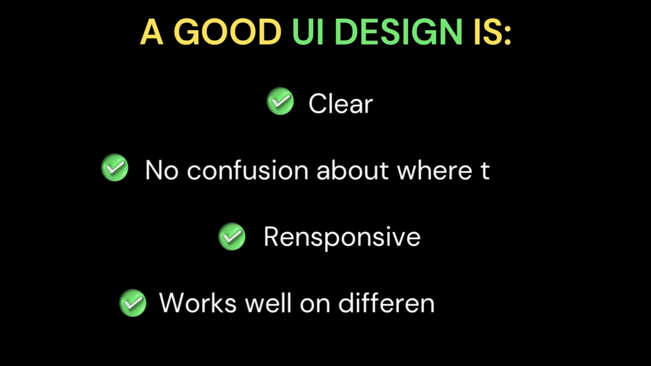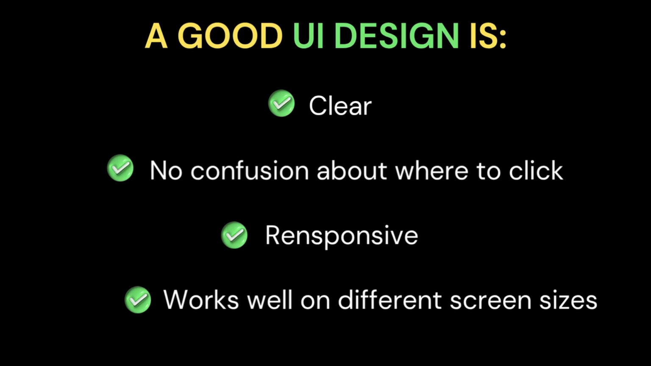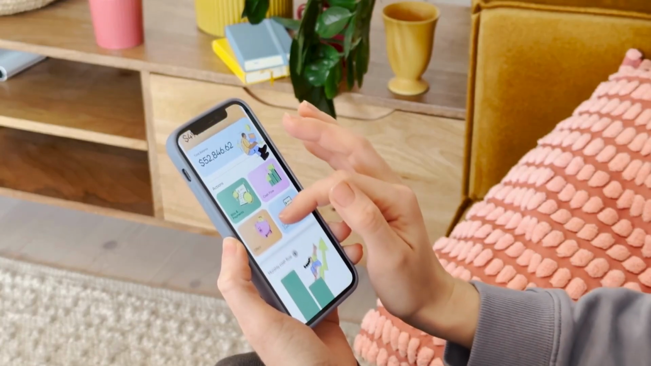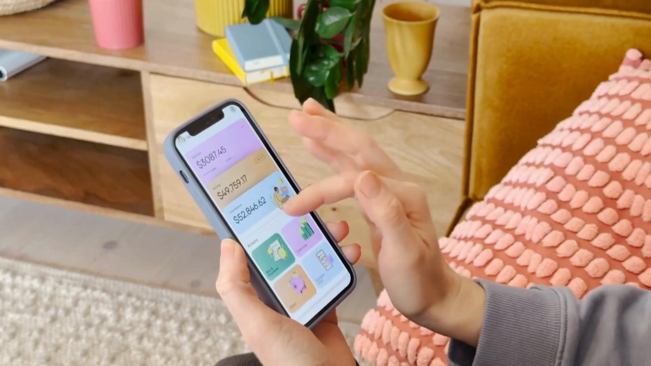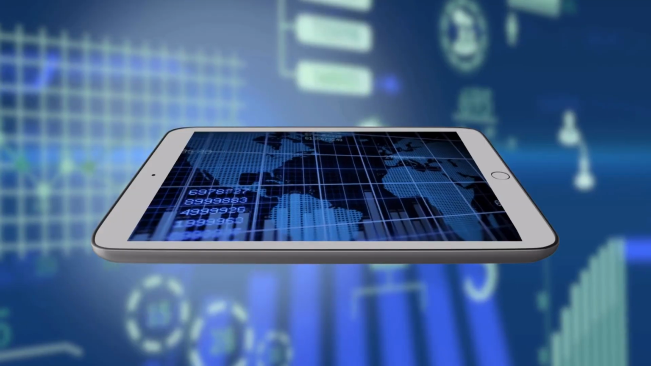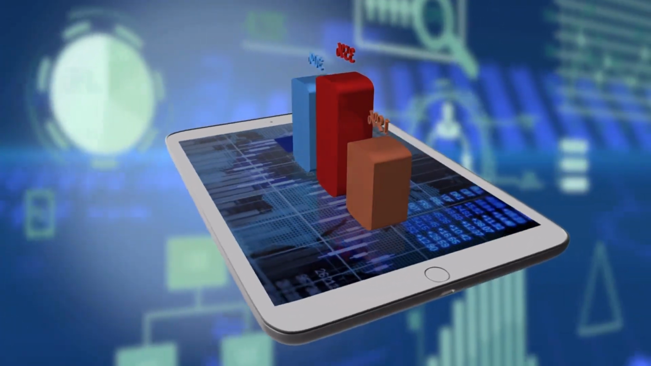So a good UI design is clear, with no confusion about where to click, is responsive, and works well on different screen sizes. You know, when you create a website, right? You create mobile responsiveness. You can use the website on desktop. You can use the website on mobile. You can even use the website on a tab, that's tablet. So a good UI is responsive.